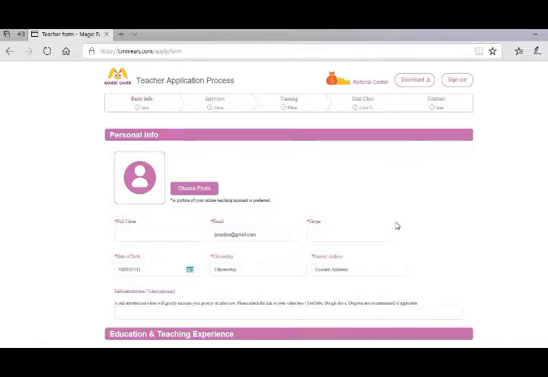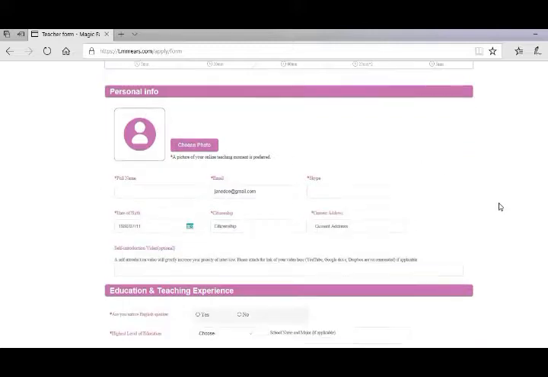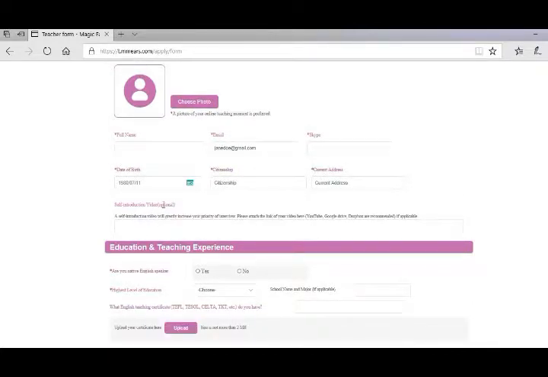So this is where you're going to put in your information. So you can put a photo here. You're going to want to put your name, your email, Skype ID. Skype's going to be important because that's going to be right now their main form of communication. So if you don't have a Skype ID, you'll want to go over to Skype and get one created so that they know how to contact you and so that when you contact them, they know who you are. So you'll want to put that Skype ID in there. Date of birth, your citizenship, your address, and a self-introduction video.